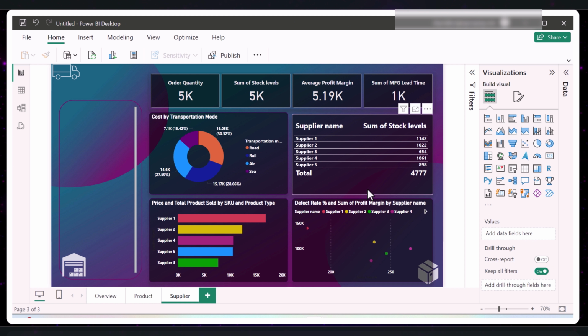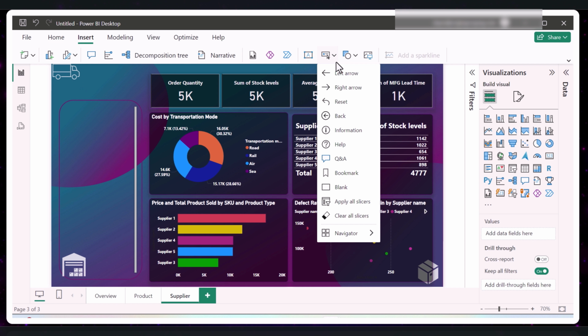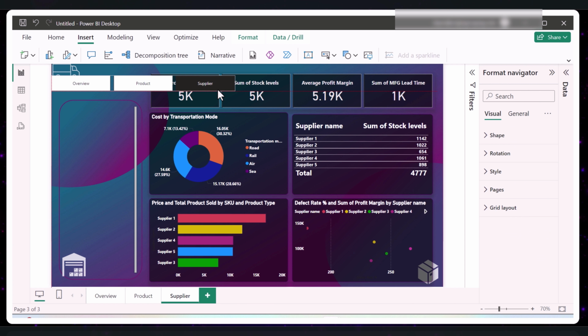So now that we have built all the 3 pages of the dashboard, we need to add navigation buttons and slicers to improve usability. The navigator buttons will be added on all pages for seamless navigation between the overview, the products, and the supplier pages. So we're going to start with the supplier page. Go to the Insert tab, click on Add a button, then scroll down to Navigator and select Page Navigator. So let's have that move down here.